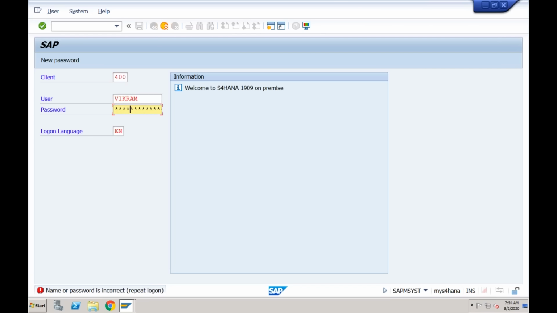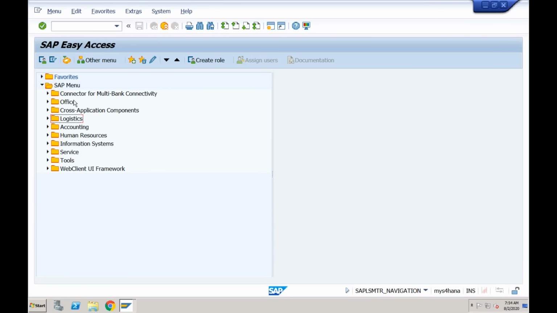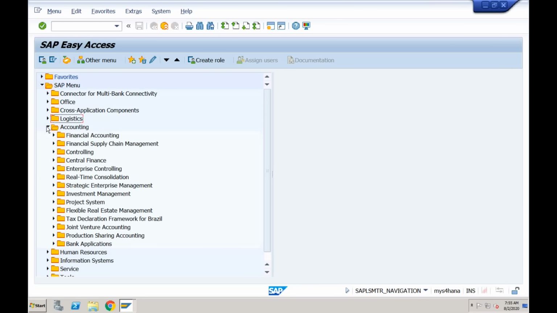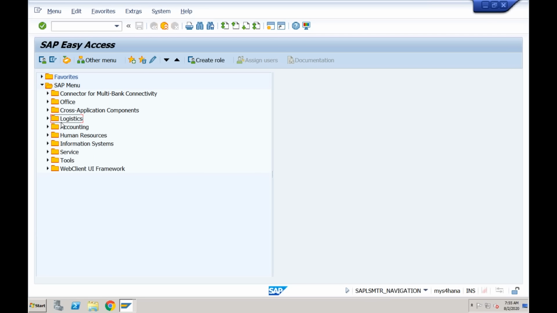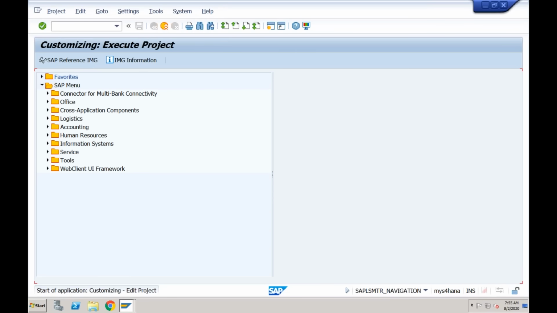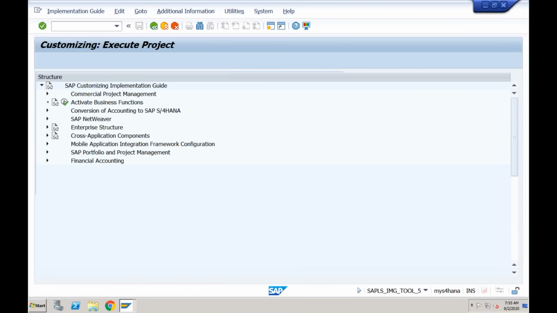Okay, let me enter my password. Here also you can see it is similar. It is also taking you to SAP Easy Access. Within SAP Easy Access, again you have logistics, accounting, and HR. These are the three main groups within which all the functional modules are grouped. Easy Access is the same, and if I go to SPRO, here also you can see I am getting the implementation guide.